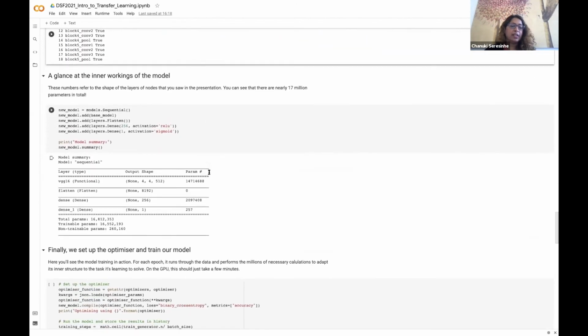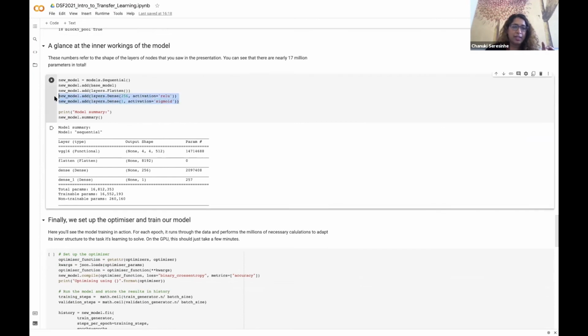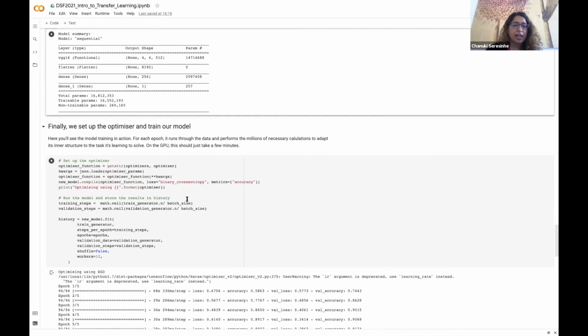So if we look at the inner workings of the model, we basically reload ImageNet, and then what we want to do is flatten it, and then introduce some fully connected layers. So we've got our ReLU, and then we're going to do a sigmoid function just to predict a probability, but we want to cap that, so between 0 and 1.